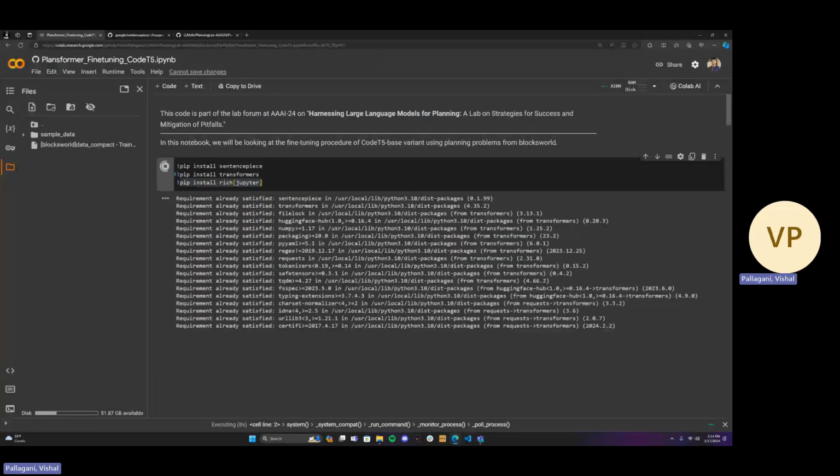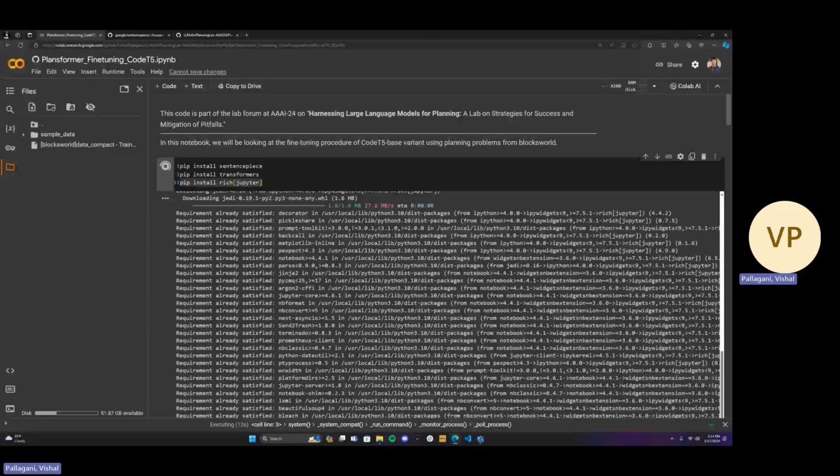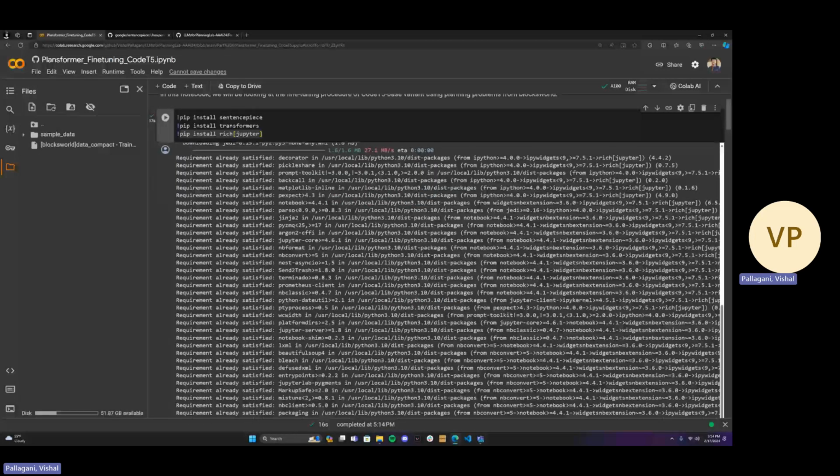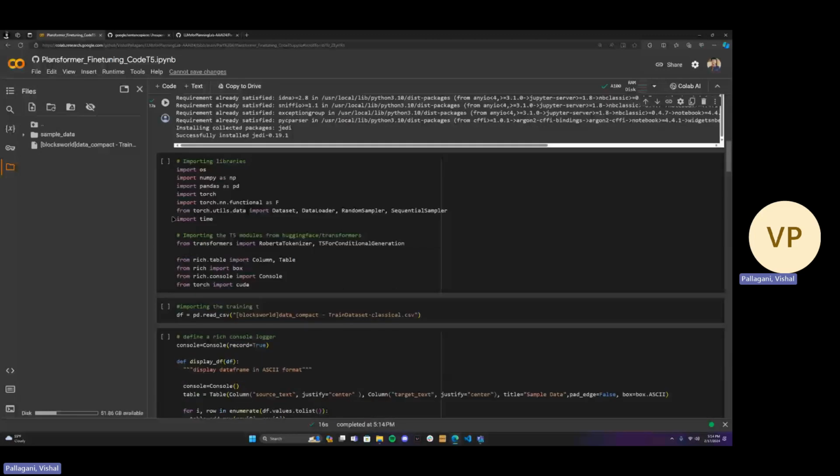Right, I already have installed these particular packages. If you do not have them in your notebook, then there should be some install messages. If not, the requirement should already be satisfied. The green tick shows us that this particular code block executed without any error, and we can move on to the next one.